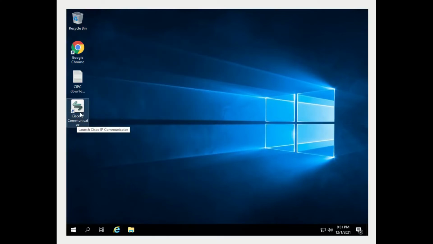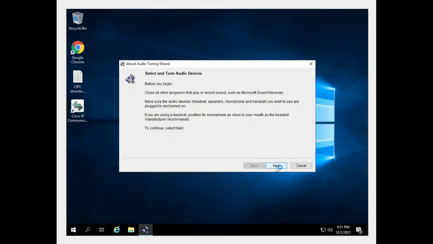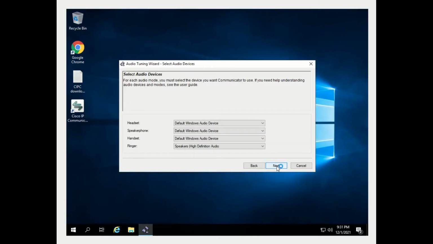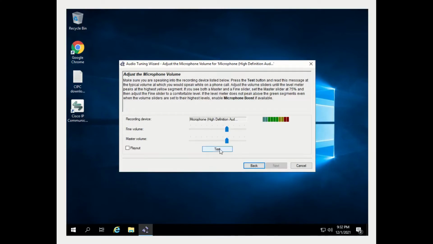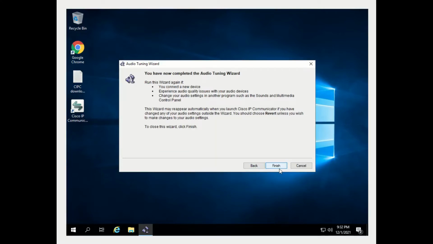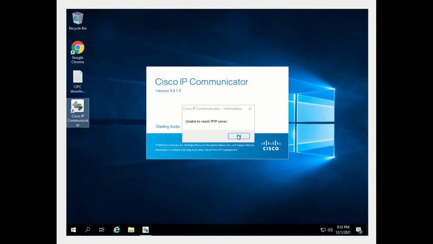Sound service, then you'll go into your communicator, you'll do tune, next, next. Does it play? I can hear stuff, but you can't, but it is definitely playing something. Test again, next, finish. It'll say unable to reach TFTP server.